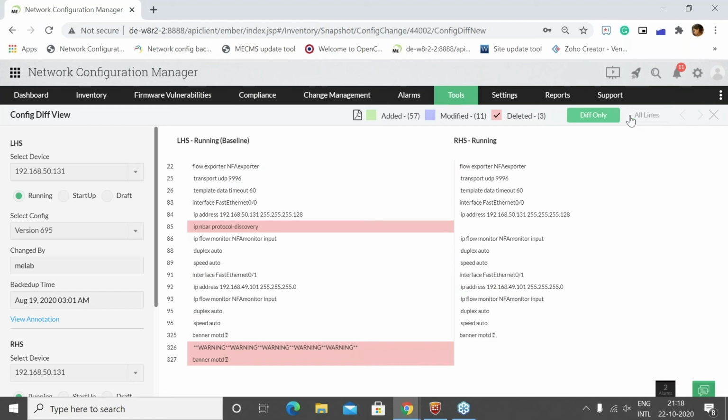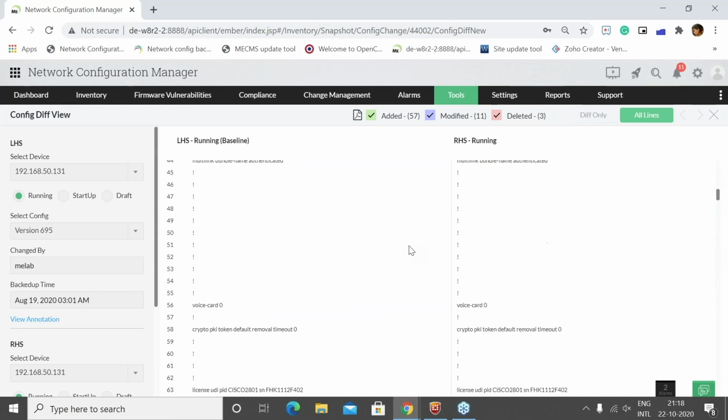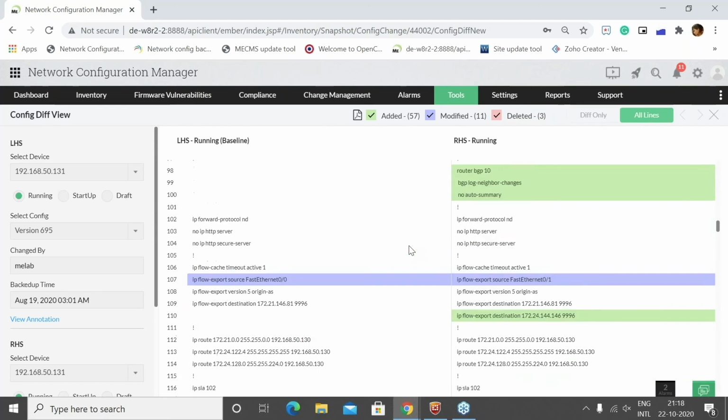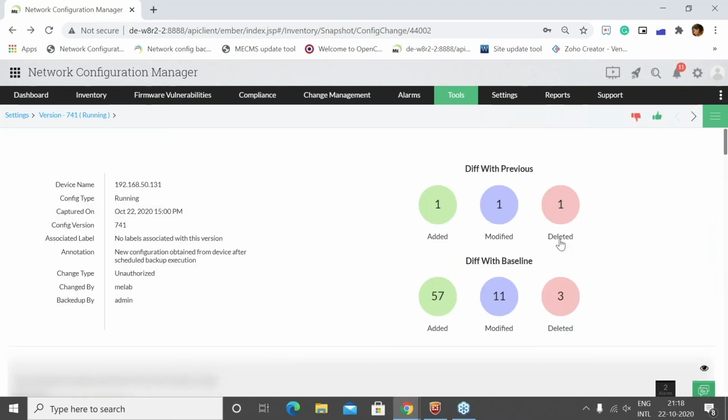This is just the difference, guys. And if you want to see all the lines, then click on all lines. The configuration will load and you'll be able to see exactly at which line the configuration change has taken place. So this is the view.